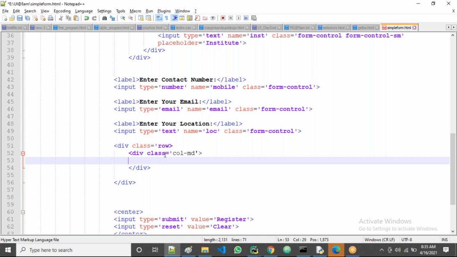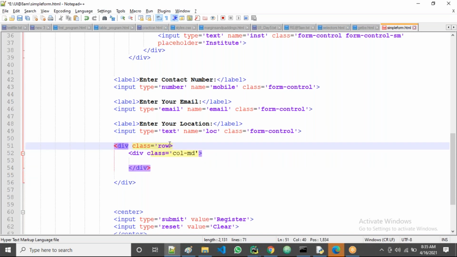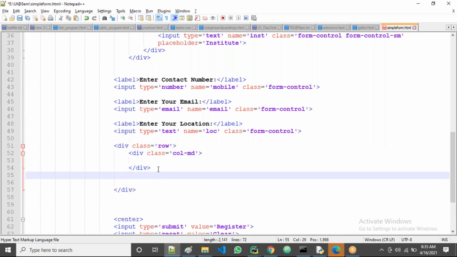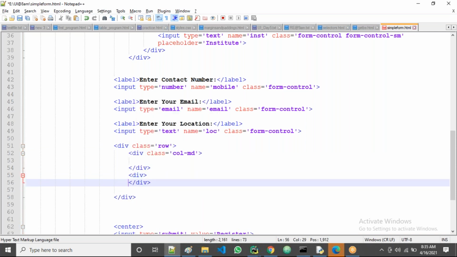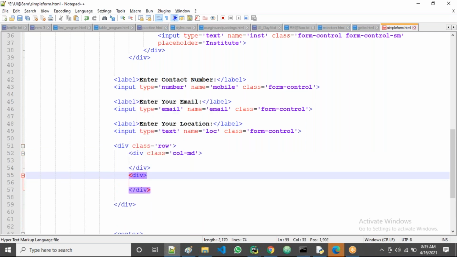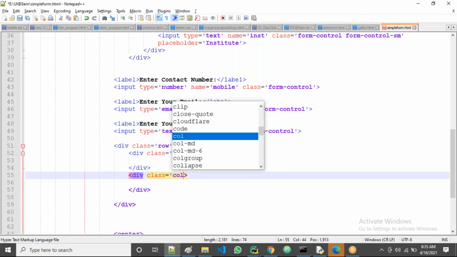What is missing here? Oh, in the row. Yes, guys. Thank you. So this is for the course name. I'll take one more div, guys. One more div. Yes, this column I'll take now. Class. Which one now? Col-md, guys.